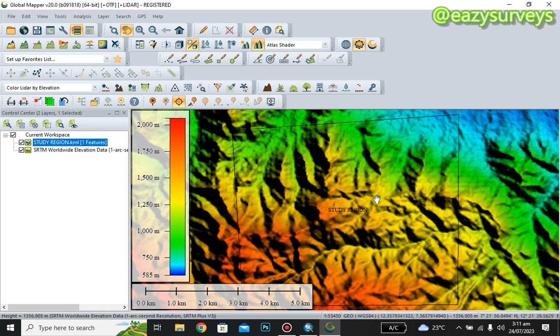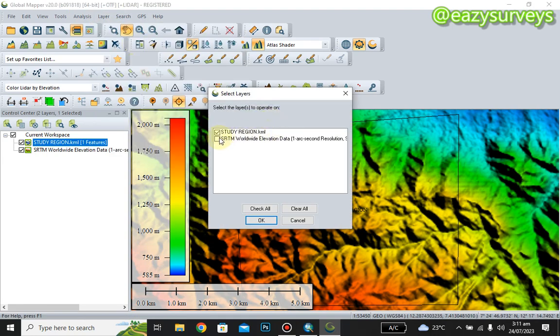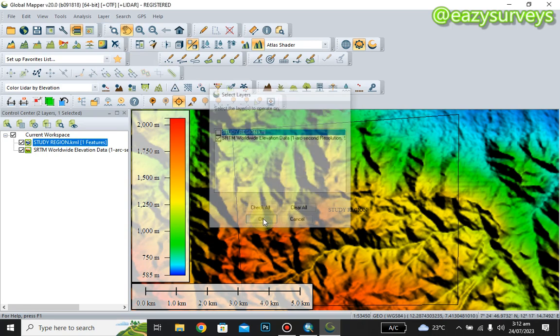So we are just going to export this to different formats. We want to export this elevation data to a different format to do other analysis, maybe on ArcGIS. So in the course of this video, we are going to export it in ArcGIS format. You come to layer, go to export layers to new file. You check the SRTM data, then uncheck the study region, which is the KML. So check the SRTM data, then click on OK.